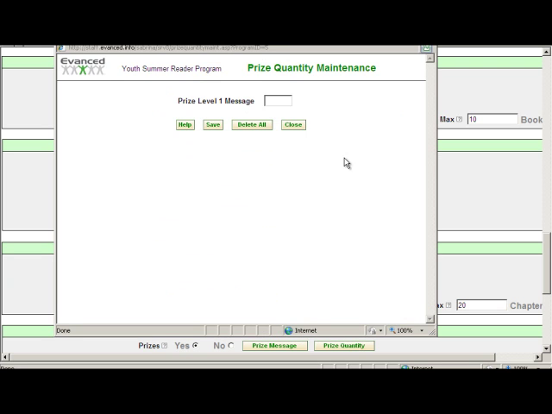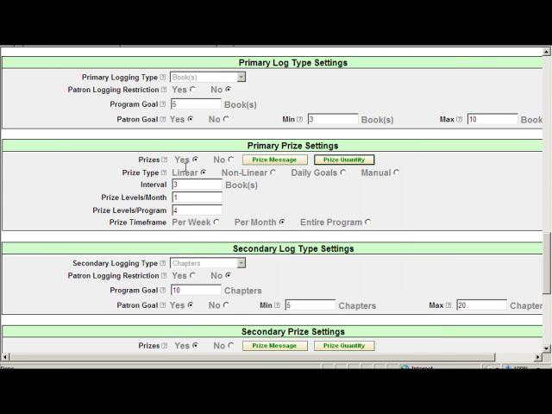Now, prize quantity allows the library staff to configure prize quantities for each level only if one or more prize levels requires a prize quantity greater than 1. So a good example for using prize quantity is when the library gives away raffle tickets for each prize level. If 5 tickets are given for each prize level, then the prize quantity should be set to 5 for each prize level.